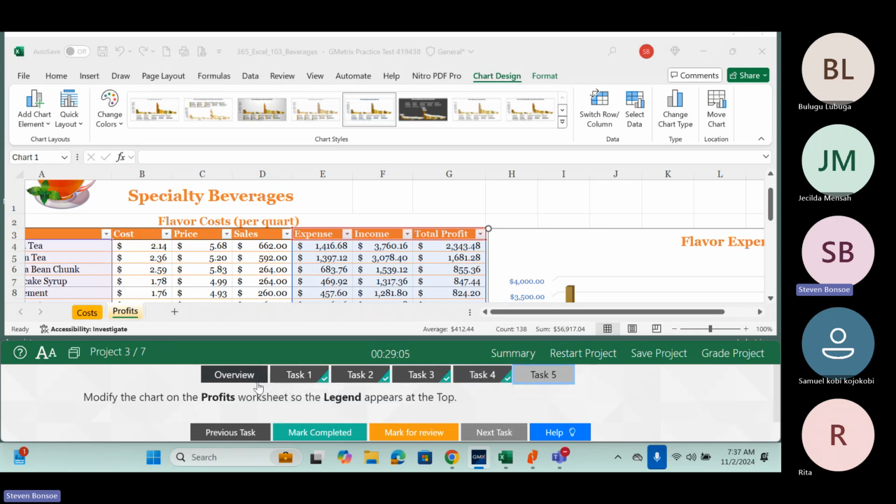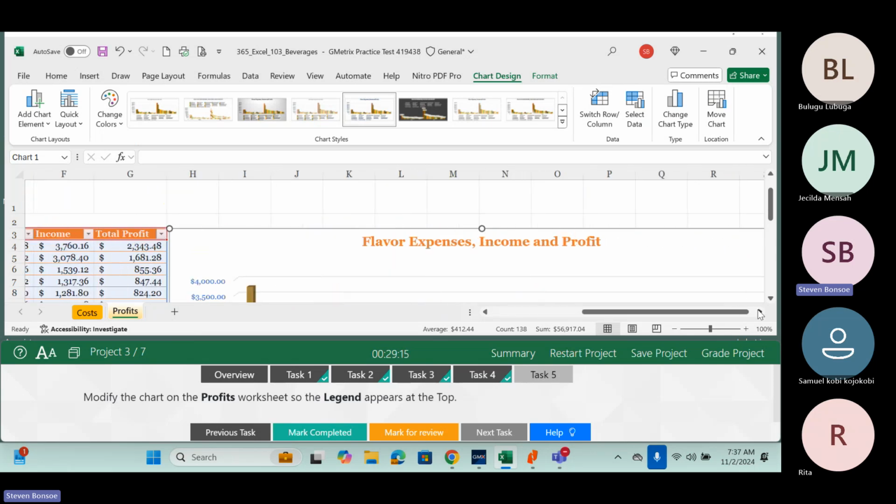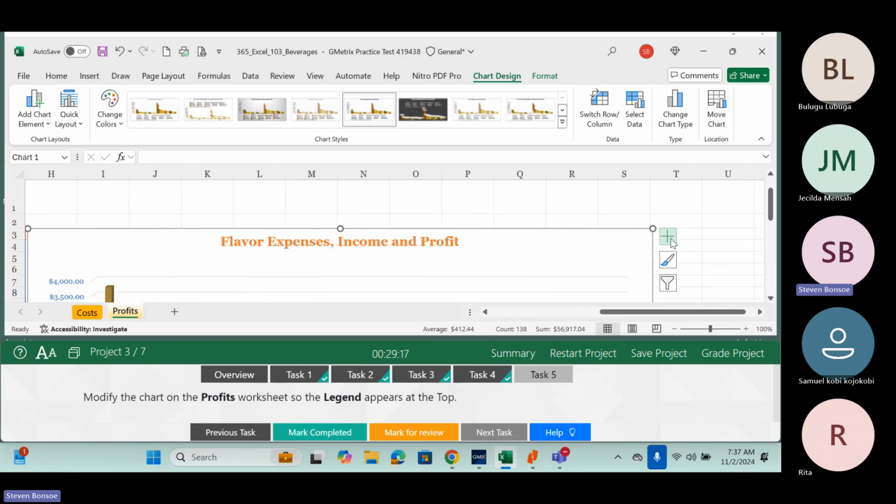Modify the chart on the profit worksheet, so the legend appears at the top. So how does the legend appear at the top? You need to scroll to the right, and then you grab this chart elements icon. So charts have elements, and this is the legend. And if you don't know that the legend has a right arrow, that's what makes you a specialist. If you don't know it has a right arrow, you'll be stuck. So it requires that you know the ins and outs of it.